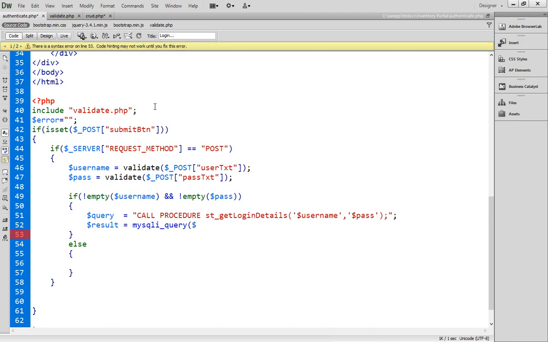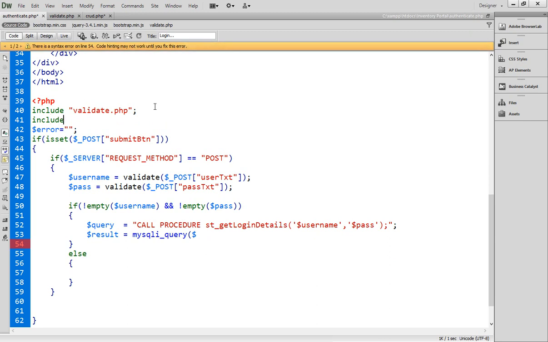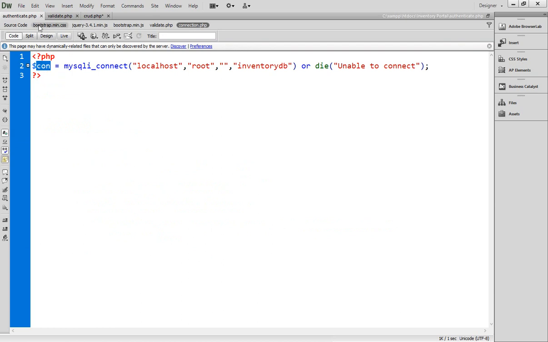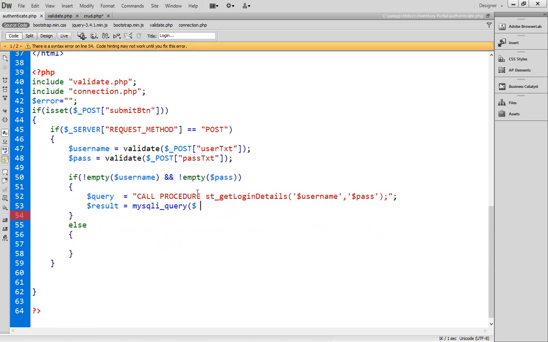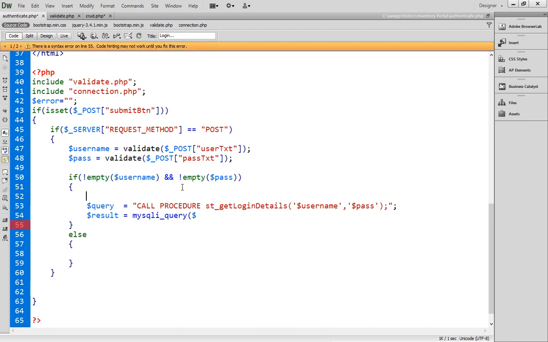So where is the connection? Let us add the connection file: include connection.php, save. You can see the connection is here. Now we have to make this connection global. Let's come inside the function and write here global $con, save, and you can use this connection now, because by default the variable is not available. You might have experienced this in the beginning of the series. Then after the connection we have to specify the query, and that is this one, $query.